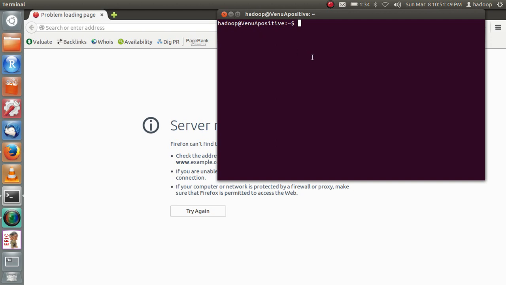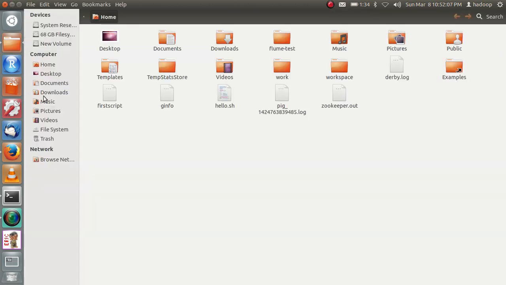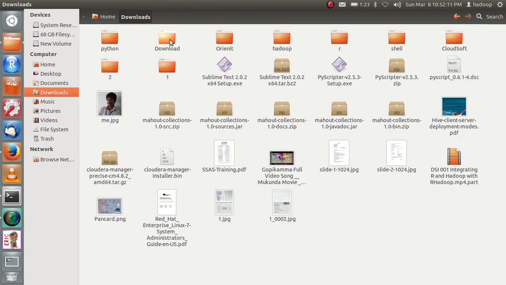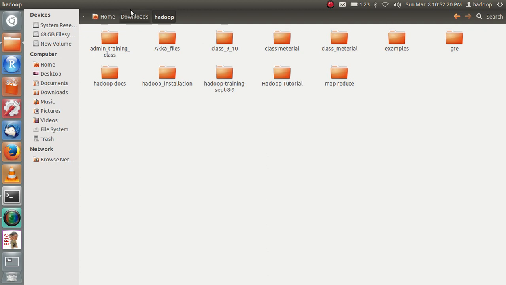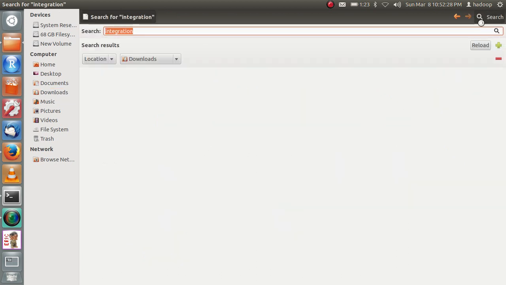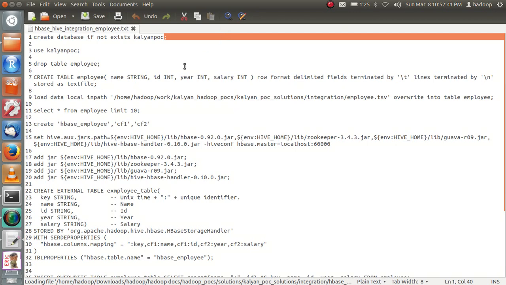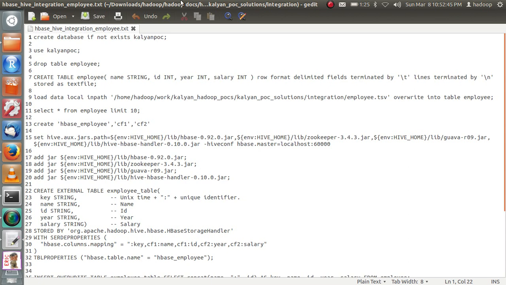Let us, first of all, start Hadoop. It is mandatory to start Hadoop first. Then, I have already created a document, the Hive HBase integration document. You can also download this documentation from my website, bigdataanalyst.in.